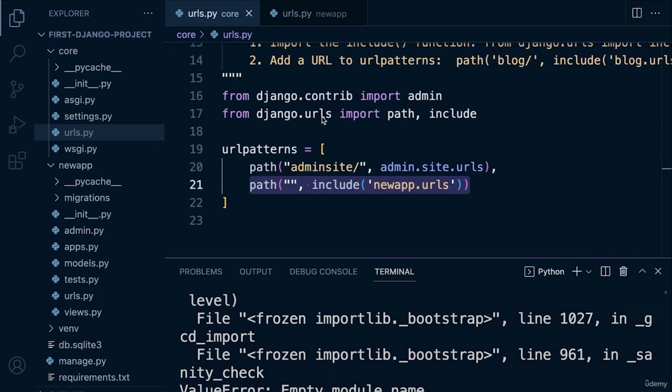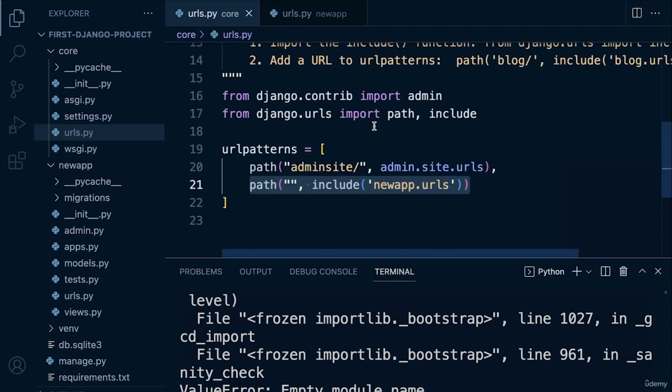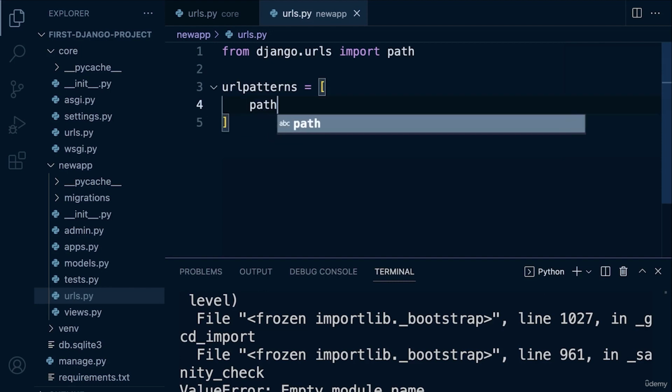The second step is now to build a new URL inside of our urls.py, inside the new app folder. So we can take the resource here, from django.urls import path. Let's bring that in. And then in addition to that, we can just copy and paste the urlpatterns here, which speeds things up a little bit. Then we can go ahead and remove those and build a new path.